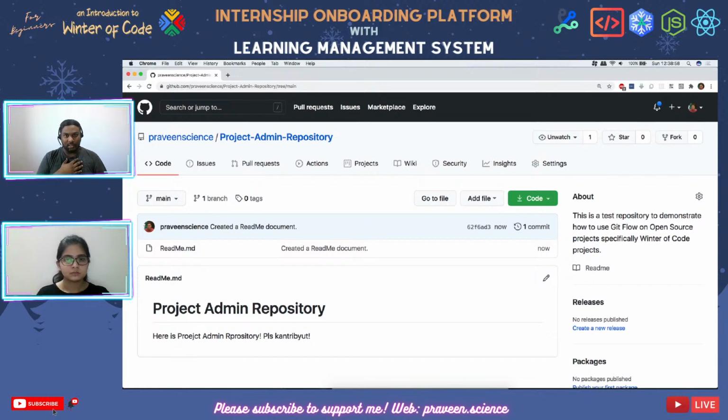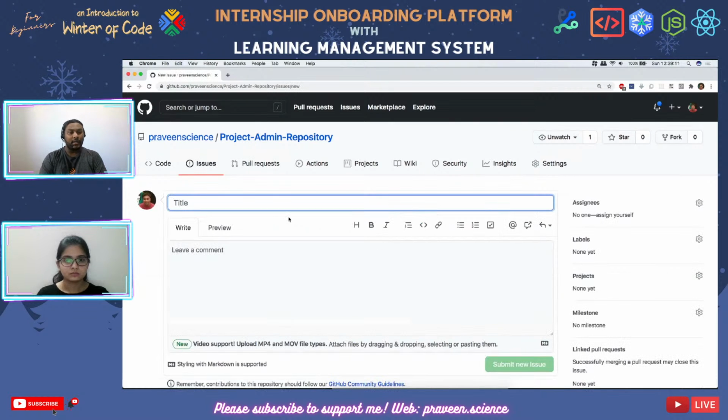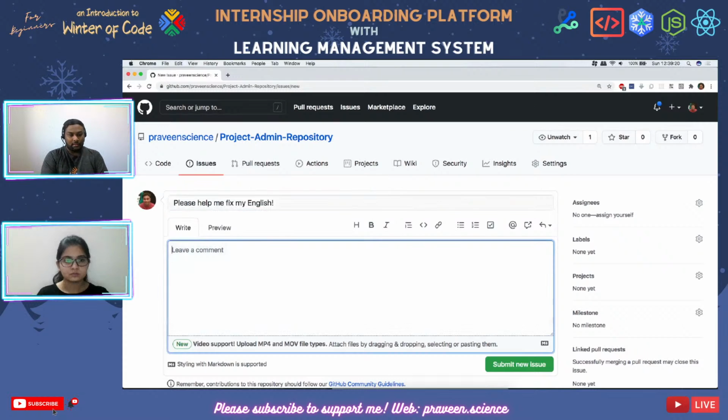As a project admin, I see that there are some issues. There are two issues which I can clearly see. The first thing is I'm going to go to the issues. This is how you will be starting to work, right? I'm going to click on new issue, and then type out: okay, please help me fix my English. The README document is not written properly. So this is technically a bug fix.